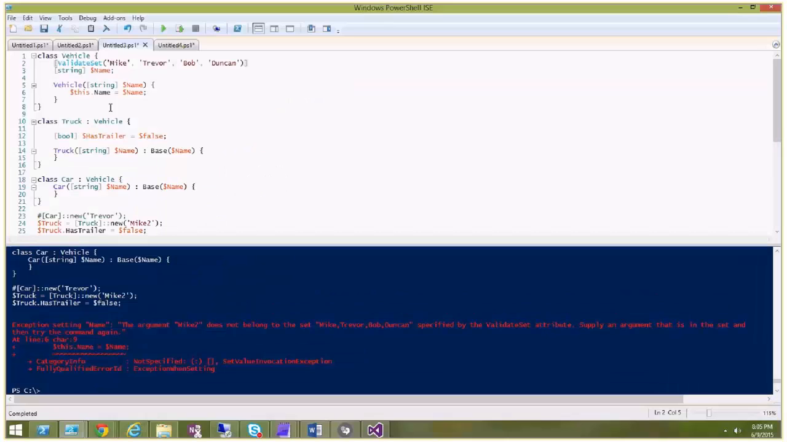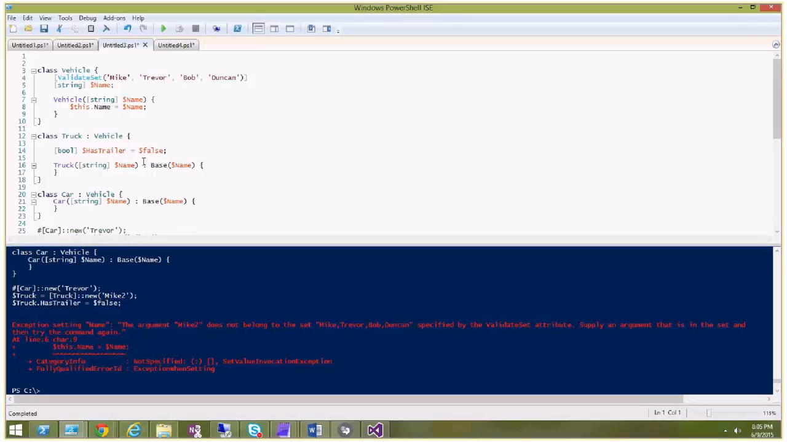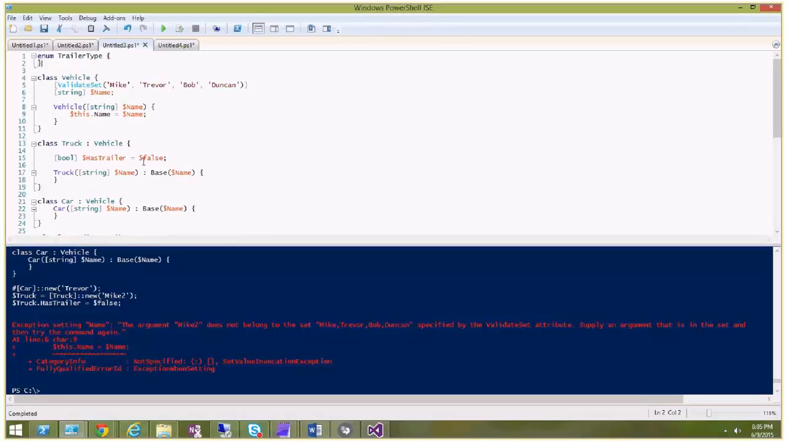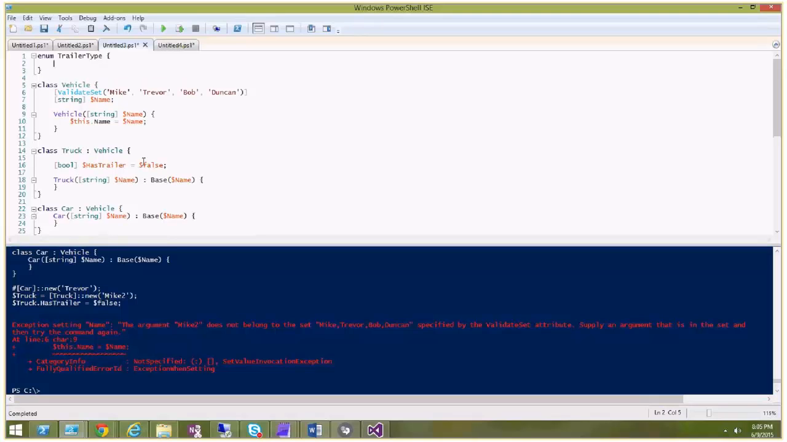Another thing that we can do in PowerShell classes is there's a new keyword called enum. An enumeration in .NET terminology basically is just a set of values that we want to validate against. In some ways, it's very, very similar to the validate set attribute. However, with enumerations, we also get Intellisense.